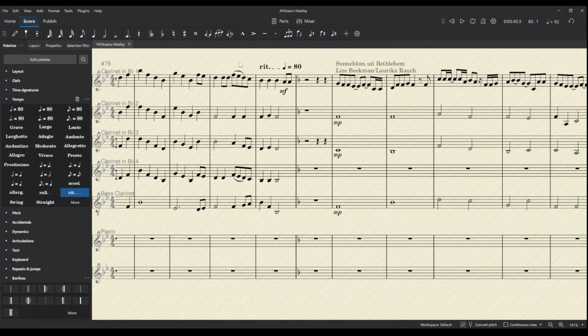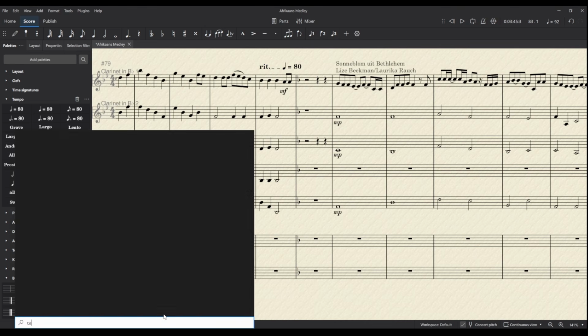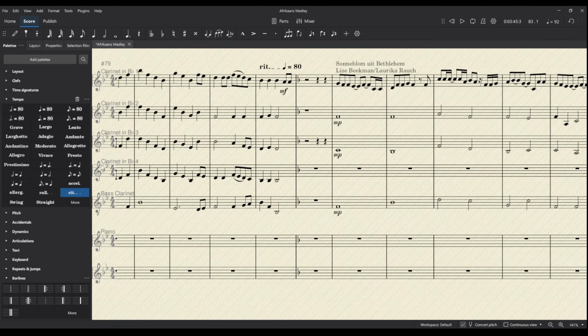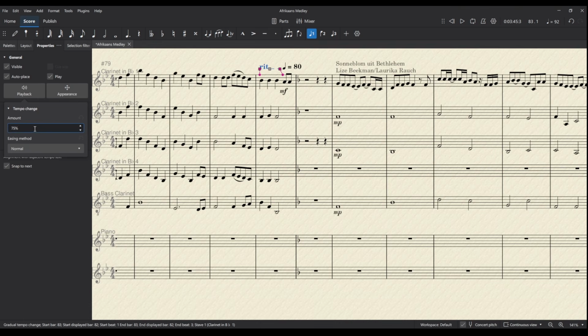And we're going from 92 to 80. Where's my calculator? I should just leave it open, hey. 92 to 80, right, so we're going from 80 divided by 92, 86%. Let's call it 87%. Round it down. Round it up. So, properties, playback. What did I say? 87.